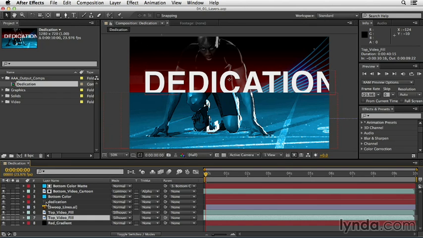The T layer, this is a text layer, and this is also known as a synthetic layer because this is created solely from within After Effects. Now, synthetic layers have an interesting property, and that's the fact that they only exist within a composition. Let's see what that actually means.